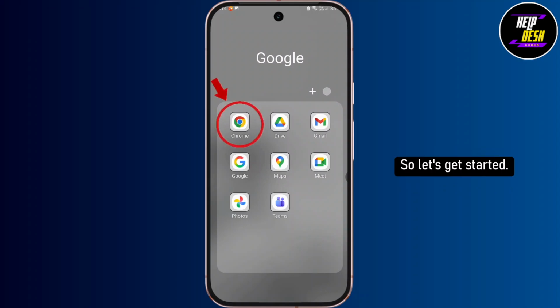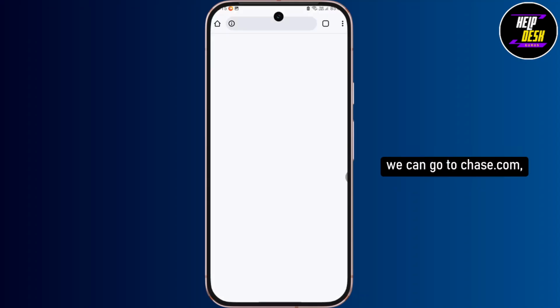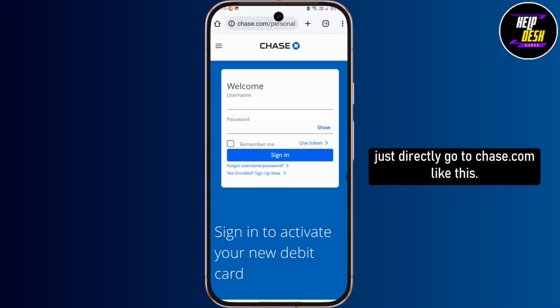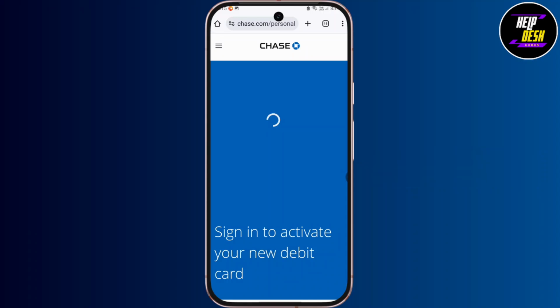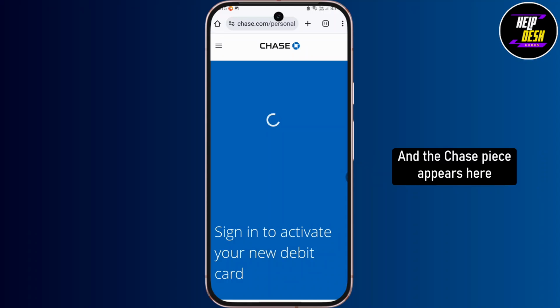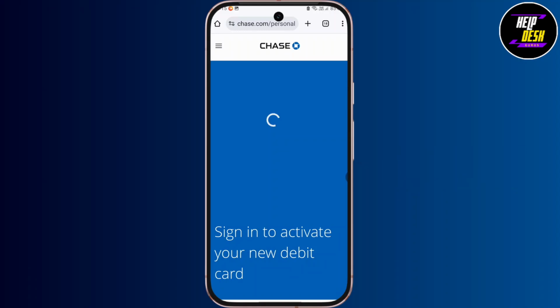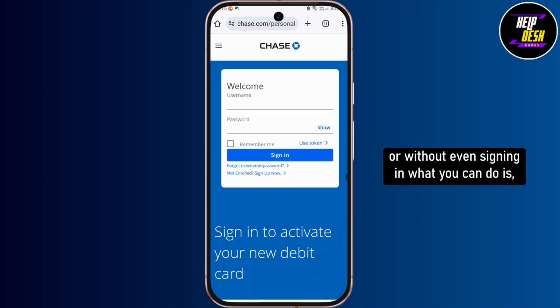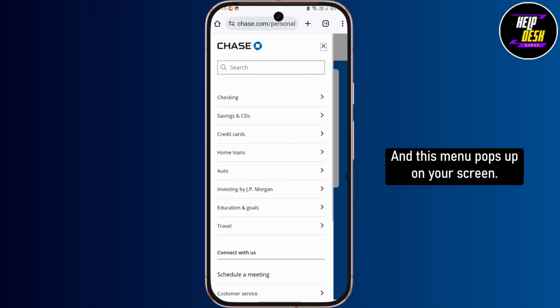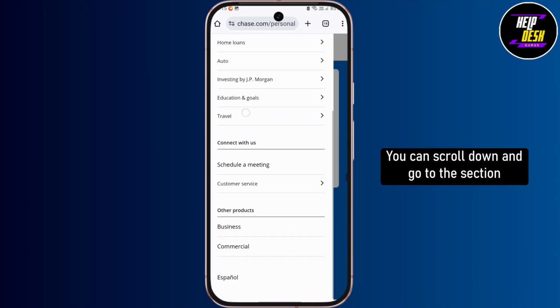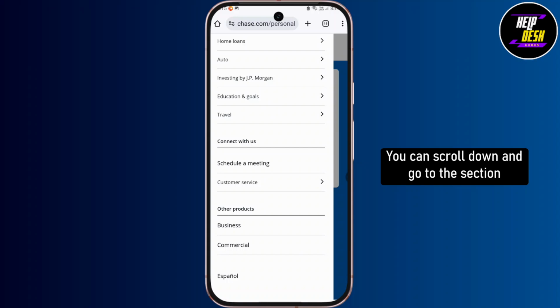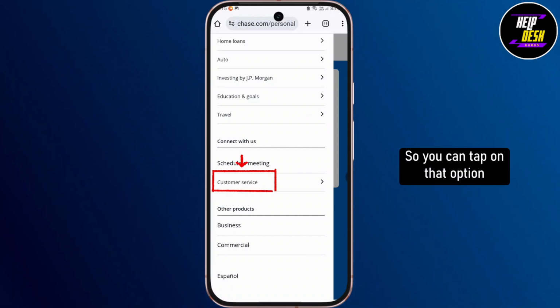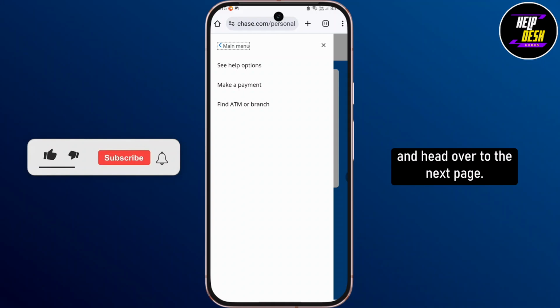So let's get started. Open up a browser, and within a browser, we can go to chase.com. Just directly go to chase.com like this, and the Chase page appears here with the login option, etc. So you can sign in if you want to, or without even signing in, what you can do is look out for the menu option in the top left and tap on it, and this menu pops up on your screen. You can scroll down and go to the section for Connect with Us, and you'll be finding an option called Customer Service. So you can tap on that option and head over to the next page.